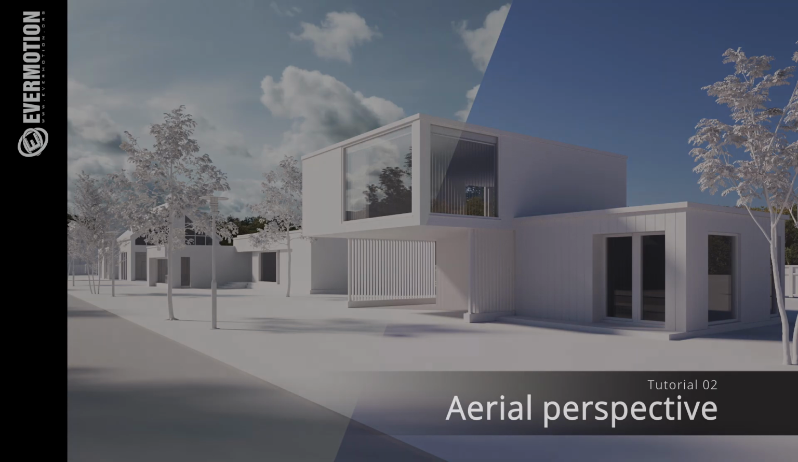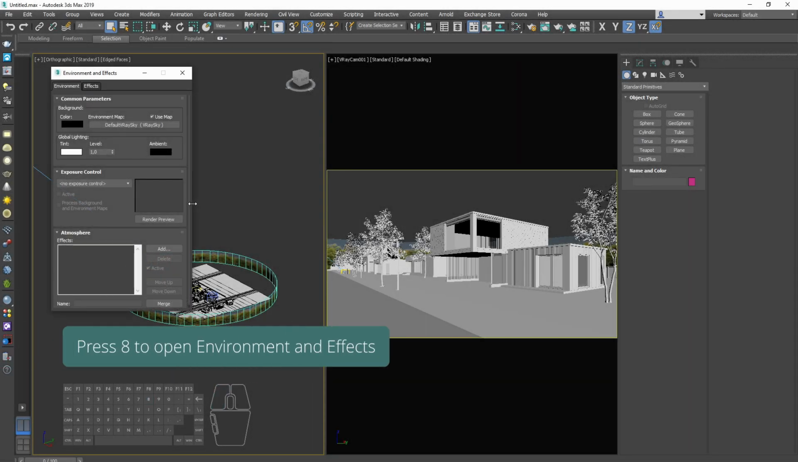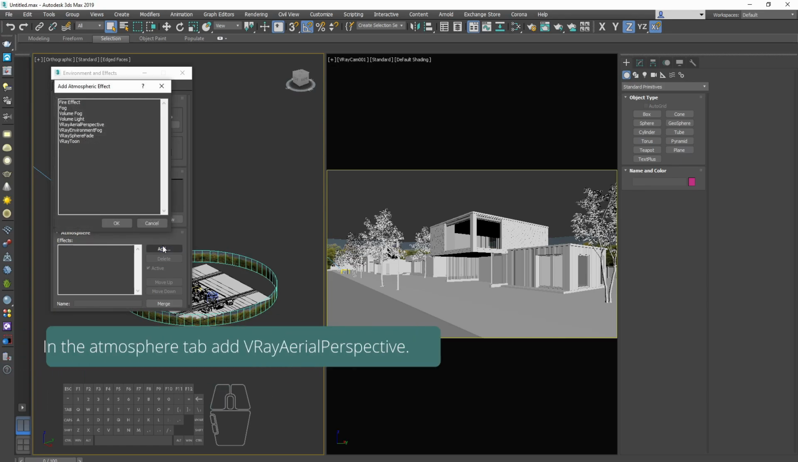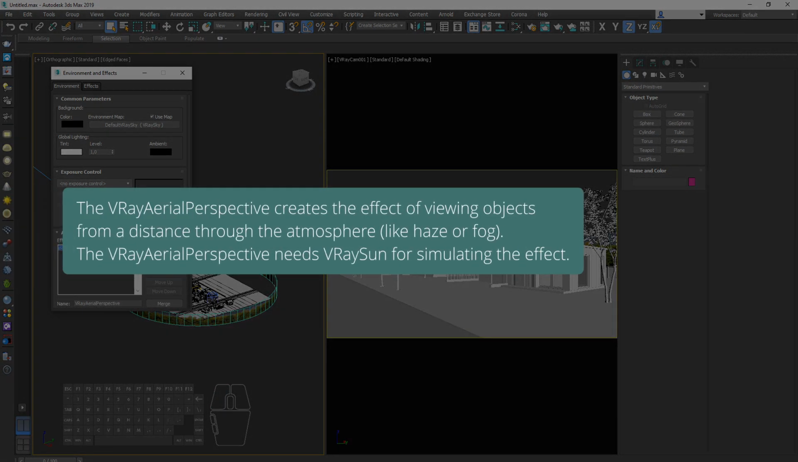Now we'll add V-Ray aerial perspective to the scene, simulating atmosphere. Press A to open the Environment and Effects tab. In the Atmosphere tab, add V-Ray aerial perspective. The V-Ray aerial perspective creates the effect of viewing objects from a distance through the atmosphere, like haze or fog. It needs VraySun for simulating this effect.